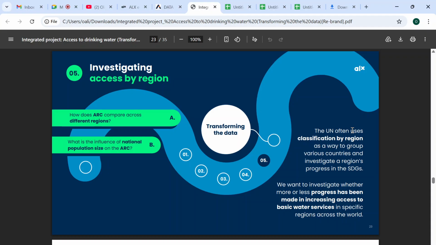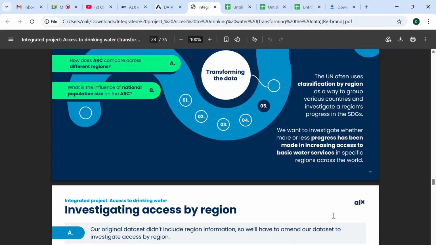The UN often uses classification by region as a way of grouping various countries and investigating the region's progress in the SDGs. We want to investigate whether more or less progress has been made in increasing access to basic water service in specific regions across the world. So we want to investigate whether more or less progress has happened in different regions across the world.